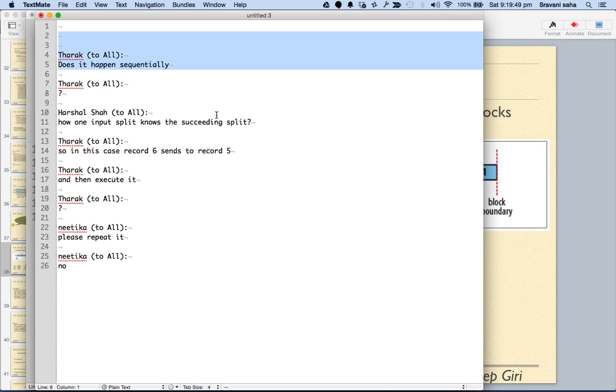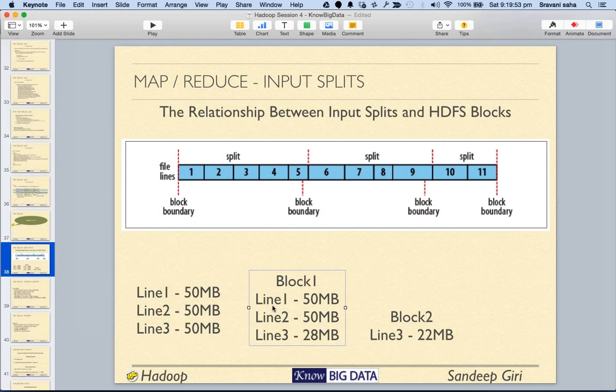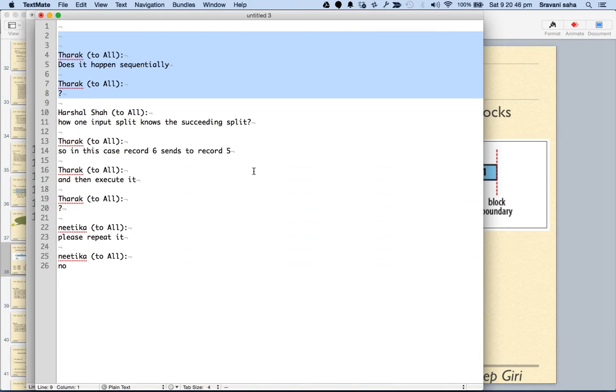Now Tarak's question is, does it happen sequentially? It doesn't have to be, but in certain cases it might. So the way it happens, reading of input split starts parallelly on all nodes, and the logic inside each input split decides whether to keep the data with itself or send it to the previous input split, whether to accept the data or keep rejecting the data. When one input split says I'm rejecting this data, the data goes to the previous input split. That is how it happens. And that data which is rejected by the second input splitter will be read by the first input splitter when it reaches that boundary, when it reaches that position. So Tarak, I was able to answer your question.